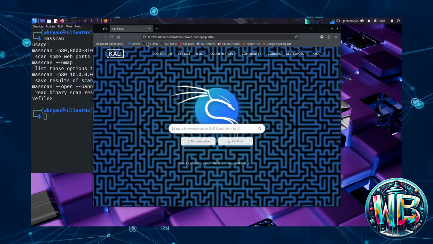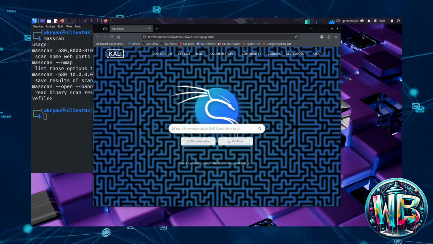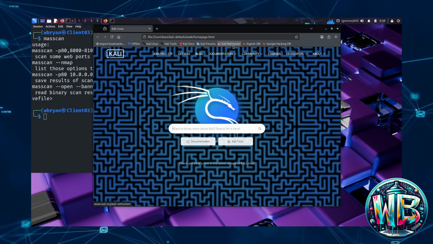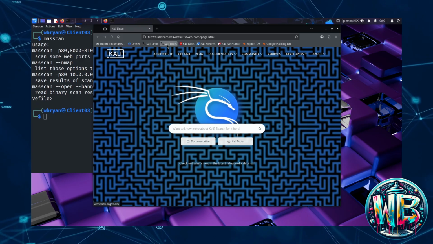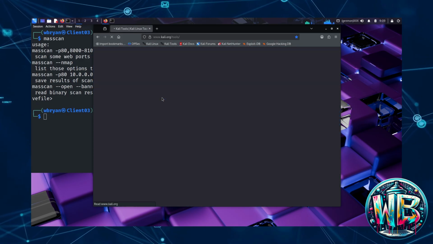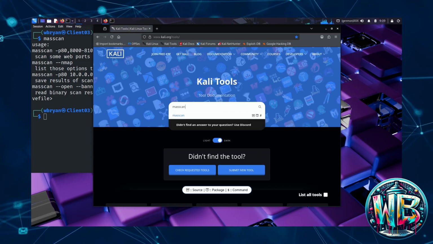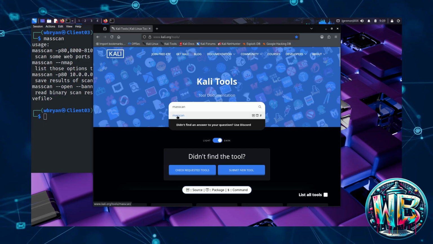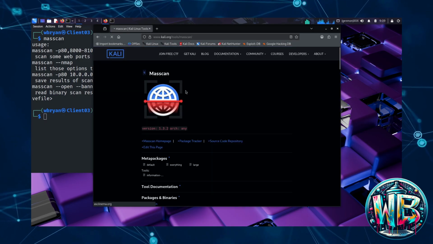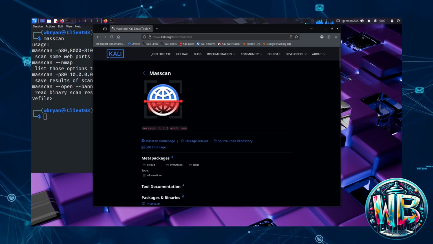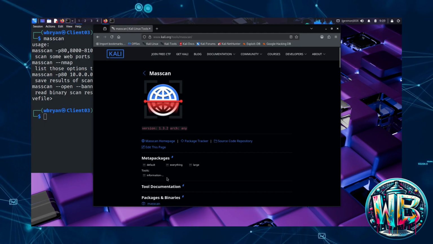Another thing too is if you open the default Firefox browser here, you will see you've got a variety of different bookmarks. You can choose Kali Tools right here, and then from Kali Tools, you can just type in Masscan here. So if you're studying for these certifications, click Masscan here, and now you have access to Masscan, and you are ready to go.